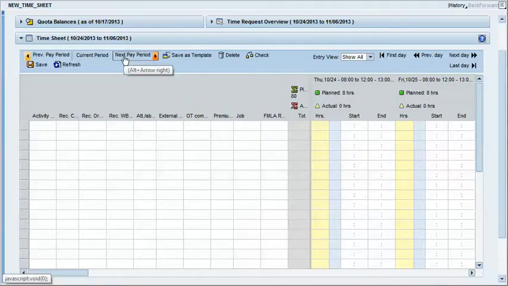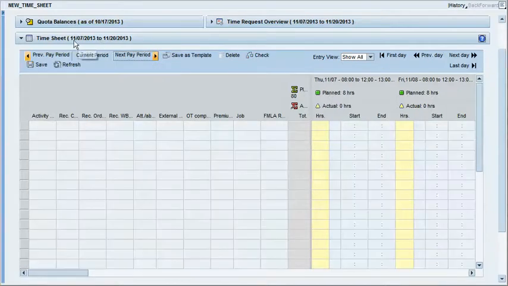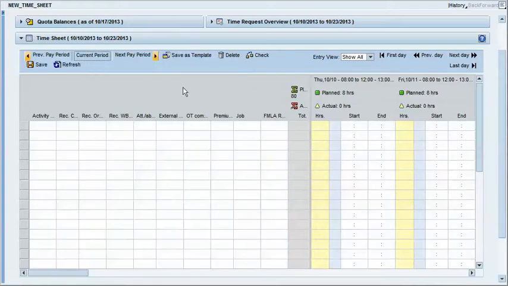You only have the ability to enter time for the current and next pay period, so that's all you'll have the ability to do. If you go to the third pay period beyond that, you'll be grayed out again, so you won't be able to enter time. So back on the current pay period.